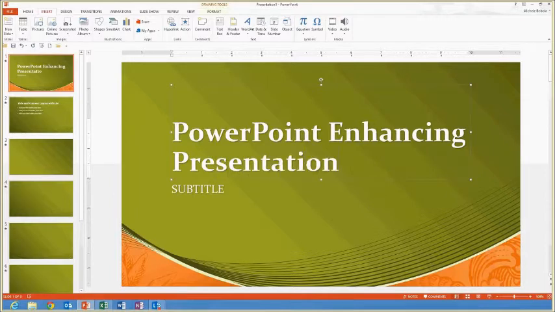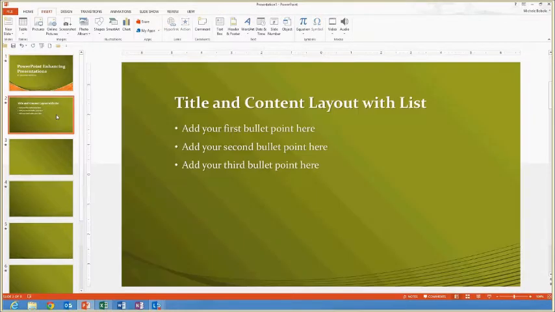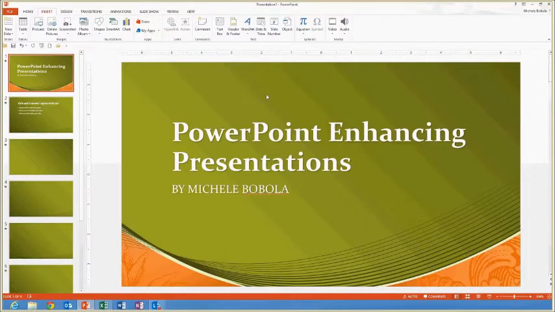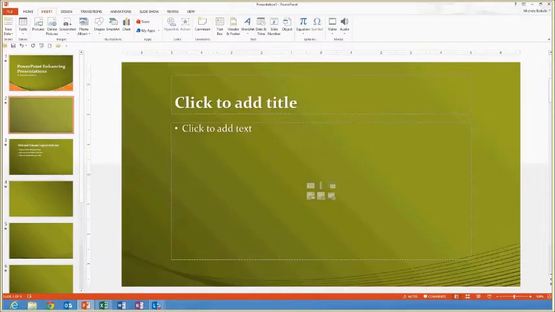Now, a little tip to move to the next placeholder is to do Control Enter, and then I can go ahead and type my text. Now, if I click on the next slide, and then I go here, I have my title and content. But if I was on my title slide here and I was at my last placeholder and then I did Control Enter, the next slide would be a bulleted list slide.